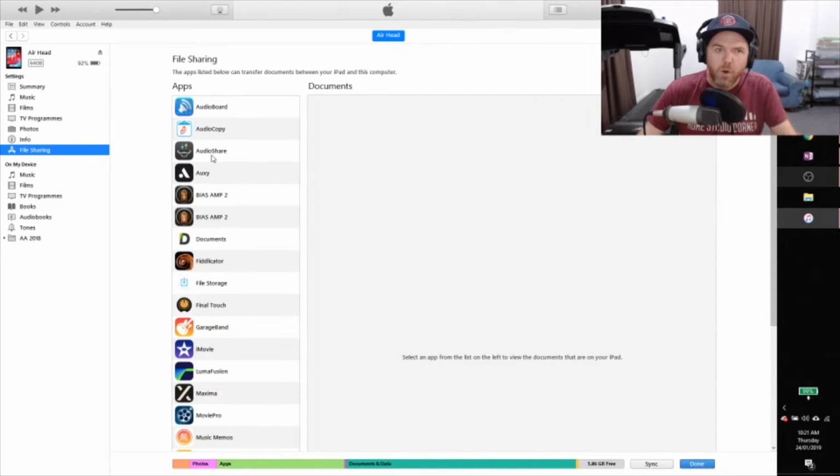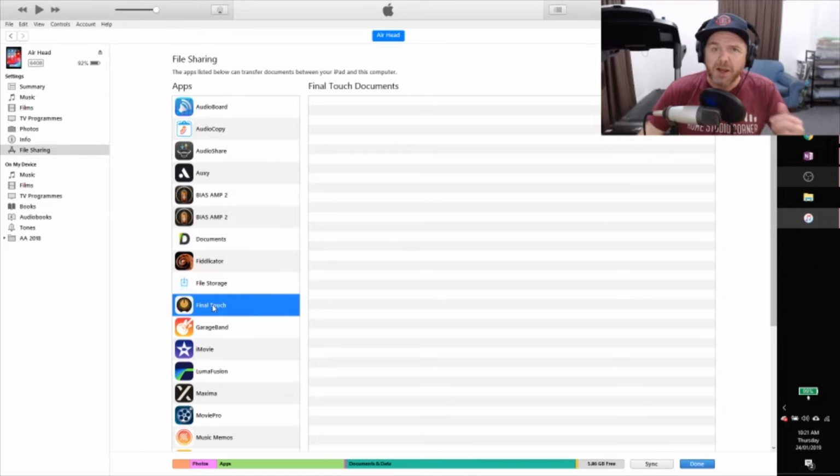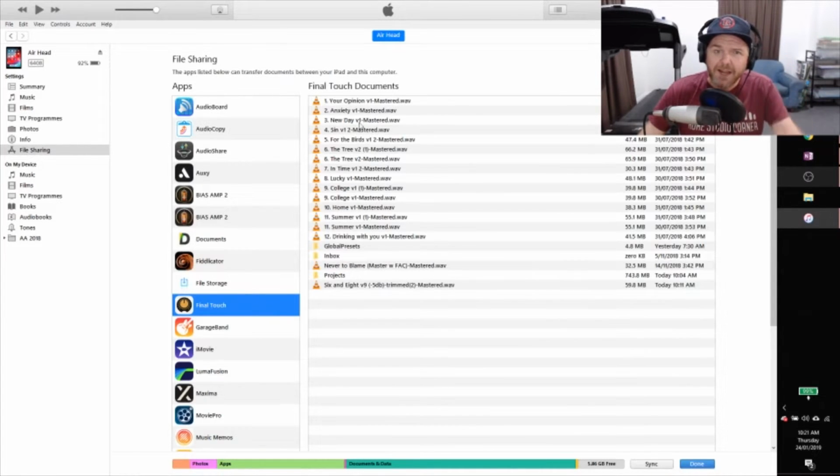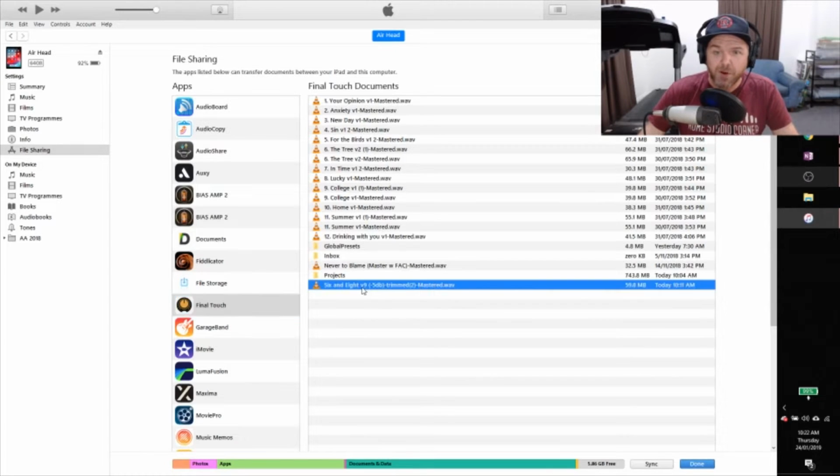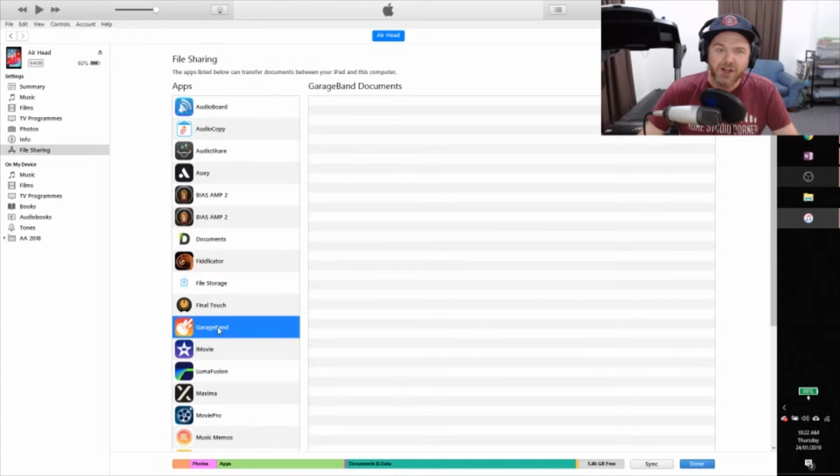Now this is going to bring up all of the different applications that I have on this iPad. There are two in particular that I want to take a look at. One is Final Touch, because I exported it using Final Touch to the file sharing here, and here you'll see all of the songs that I've ever exported, including this most recent one, which is called 6 and 8 version 9 mastered WAV file. So this is one that I'll be copying out of here, and the other one is in GarageBand.